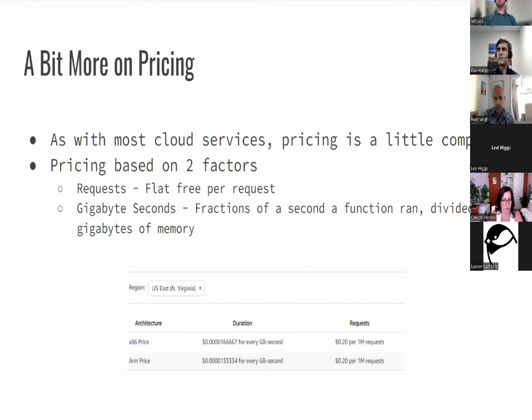So it's based on two factors: requests and gigabyte seconds. For requests, you have a flat fee for every single request you get, regardless of how long the function runs for. And gigabyte seconds is the fractions of a second that the function ran for, multiplied by the gigabytes of memory you have configured on the function.